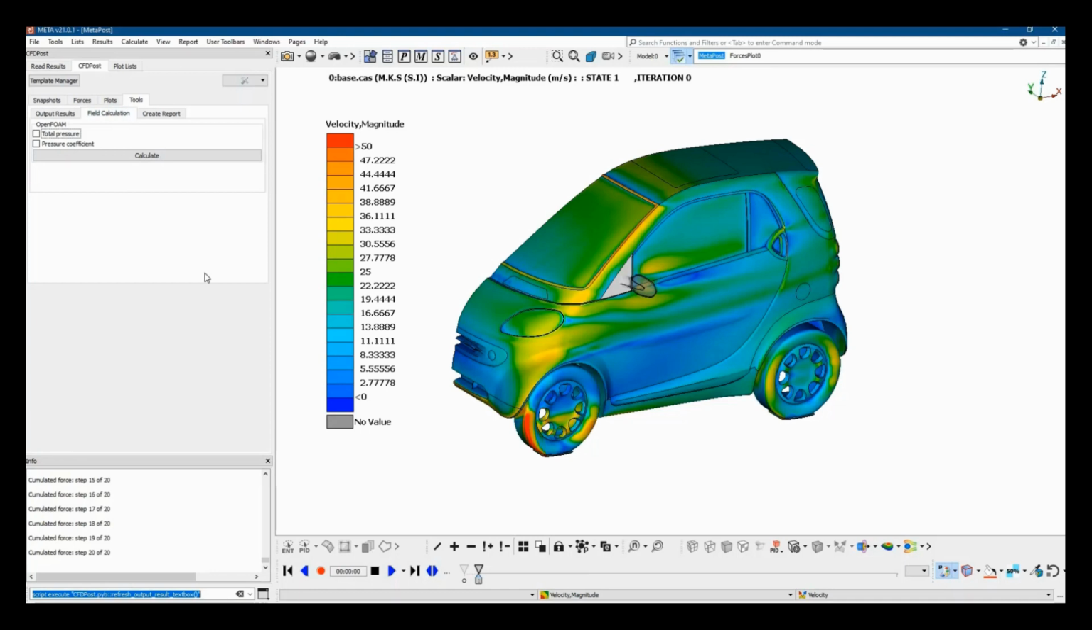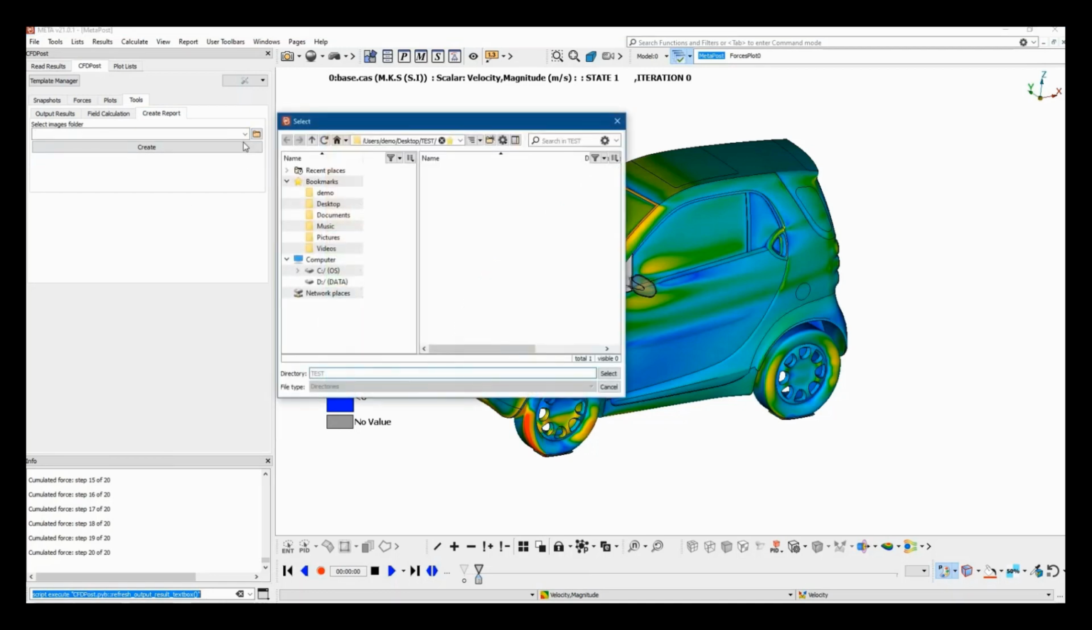The next tab, Field Calculation, is available only for OpenFOAM models, because by default OpenFOAM doesn't write total pressure or pressure coefficient. The CFD Post toolbar gives this ability to generate total pressure or pressure coefficients from the available OpenFOAM results. And finally, we have the Create Report sub-tab, where we can select a folder that contains any number of snapshots, like the ones that we have used in this demonstration.